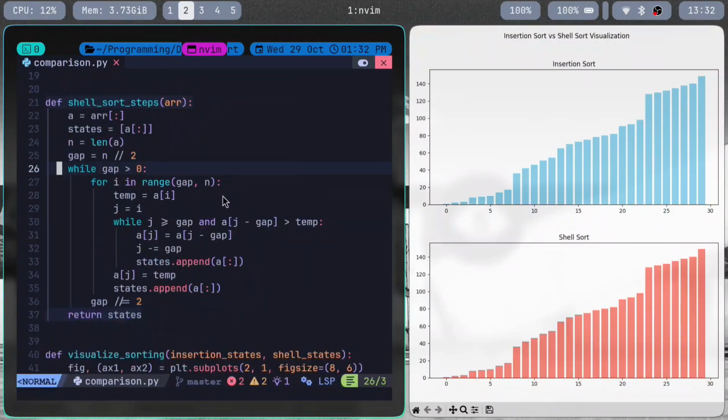So we say that while gap is greater than 0, for i in range of gap to n, which is the length of the array, we create a temporary variable containing the element at index i, and then we set j equal to the current iteration of i. This algorithm just continues until the gap eventually becomes 0. For each element starting from the index equal to the gap, we compare it with another element located that many positions earlier.